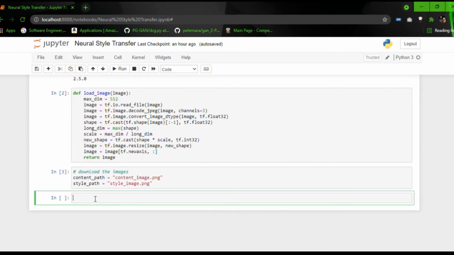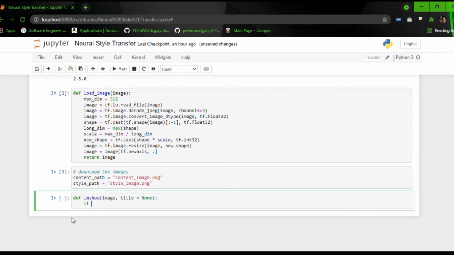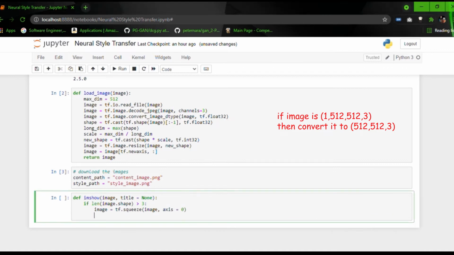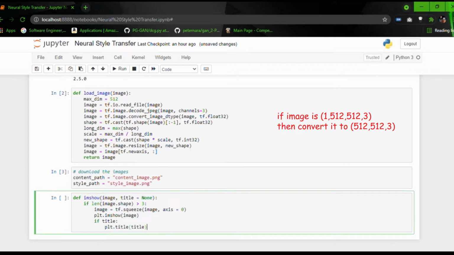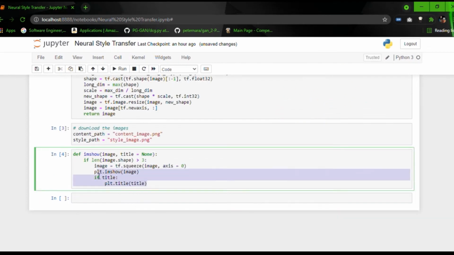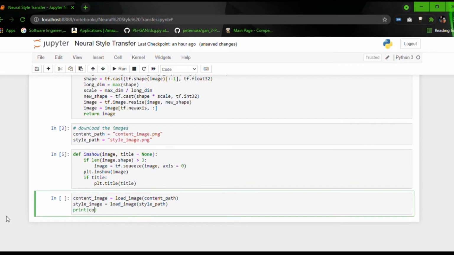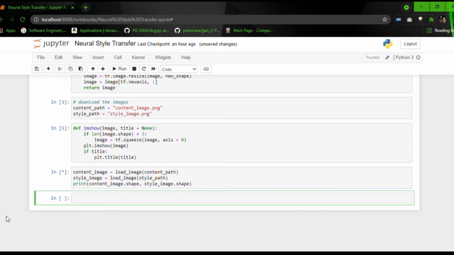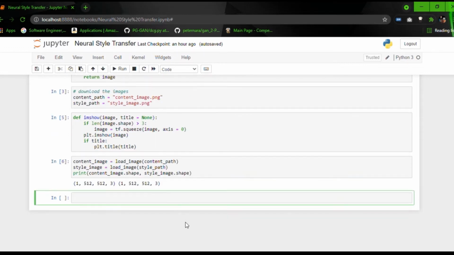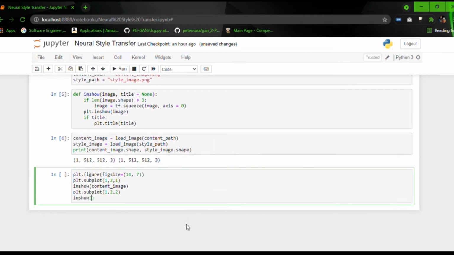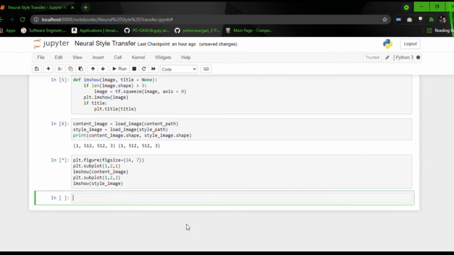Now make a function to plot images. If the image has more than 3 dimensions, then squeeze it into 3 dimensions, then plot it using the imshow function. If you want, you can put a title in the visualization. Let's check both functions. First, load the content image and style image and check their shapes to make sure that they are loaded properly. Now make a canvas to plot images. Plot the content image at the first subplot and the style image at the second subplot.